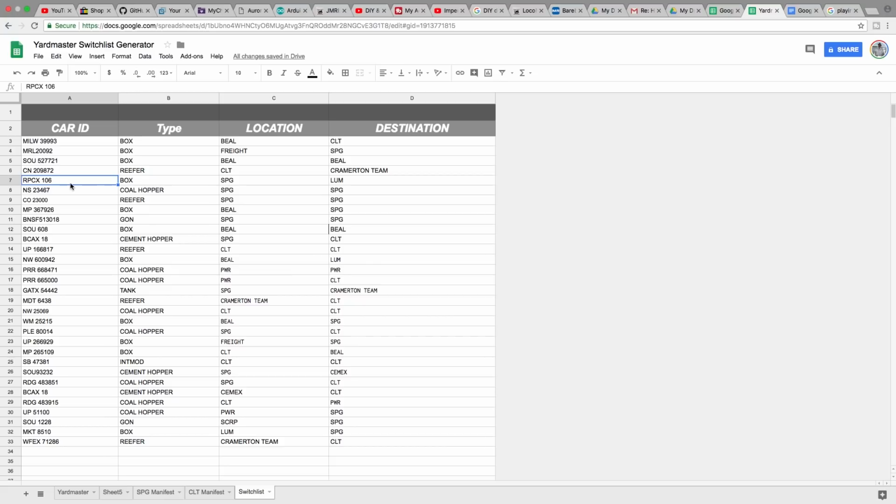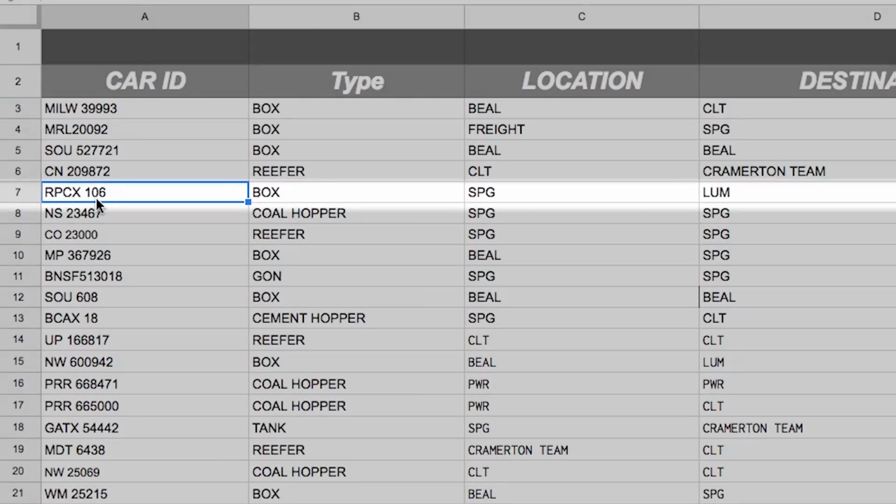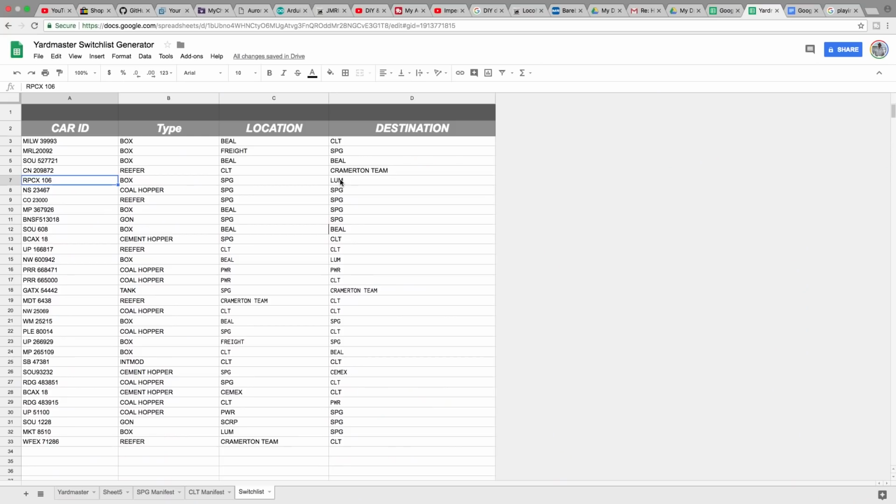So we're going to pick a car to follow from point A to point B. This is the routing for all the cars that will be in the operation session today. So we are going to pick RPCX 106. It is a box car and is going to be coming from the Spartanburg yard, which is a staging yard in my layout, and is going to the lumber yard that is in Kings Mountain. So let's go ahead and hop on over to the layout.